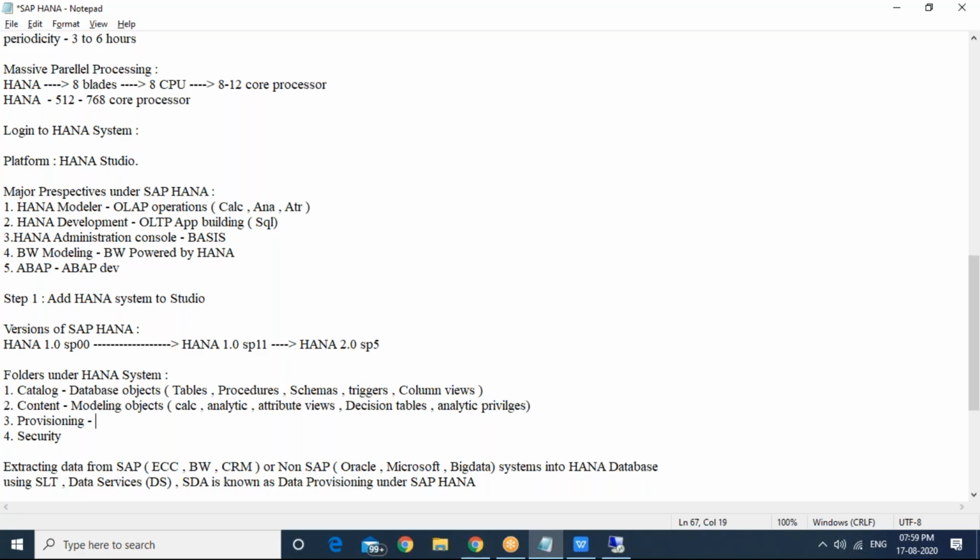So this provisioning folder deals with extraction tools like SLT, STA. SLT BODs is a separate tool. I'll discuss later what is provisioning. So generally, we have four folders under when we create HANA system. We come across four folders.